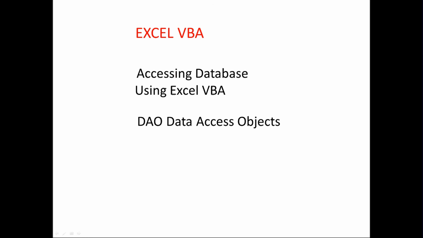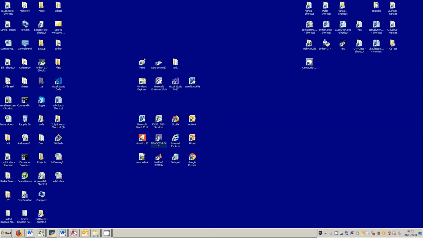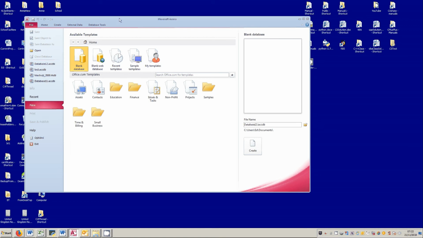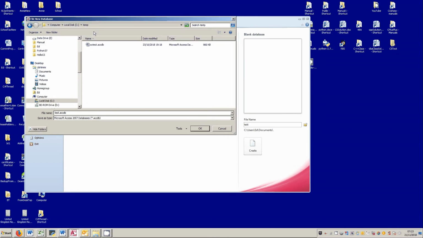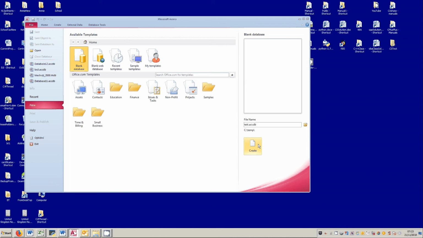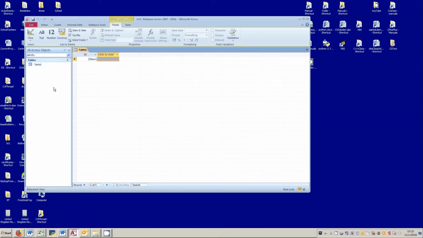So let's start off by creating a database. So I can see my Access here, so I'll double click on that to get Access going. And I'm going to choose a blank database, and I'm going to call it test. And I'm going to make sure I know where it's located. It's quite important. So let me just go browsing to the location, which in my case will be the temp folder, and I can save it as test, and then I need to create the database.